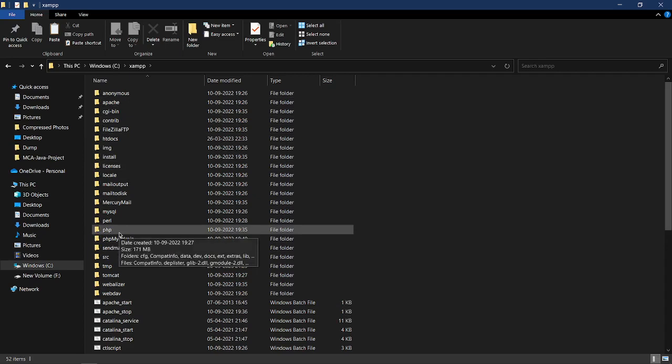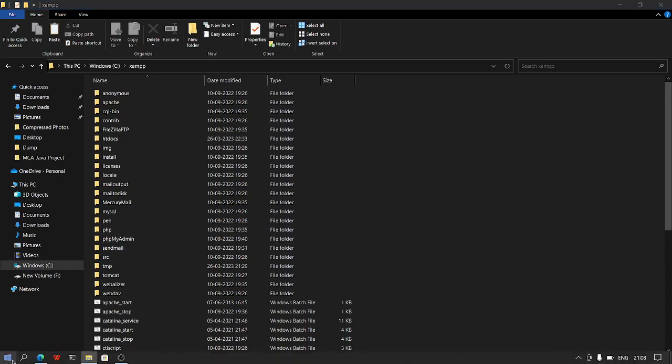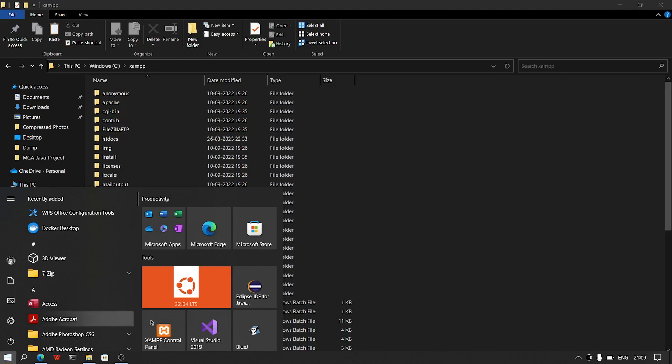So this is the software XAMPP, and PHP comes with it. This doesn't mean that XAMPP has created PHP, or that it's the people of XAMPP who built PHP. It's not like that. XAMPP is a software that is a collection of many softwares. Now if I open up XAMPP, it is called the XAMPP control panel.